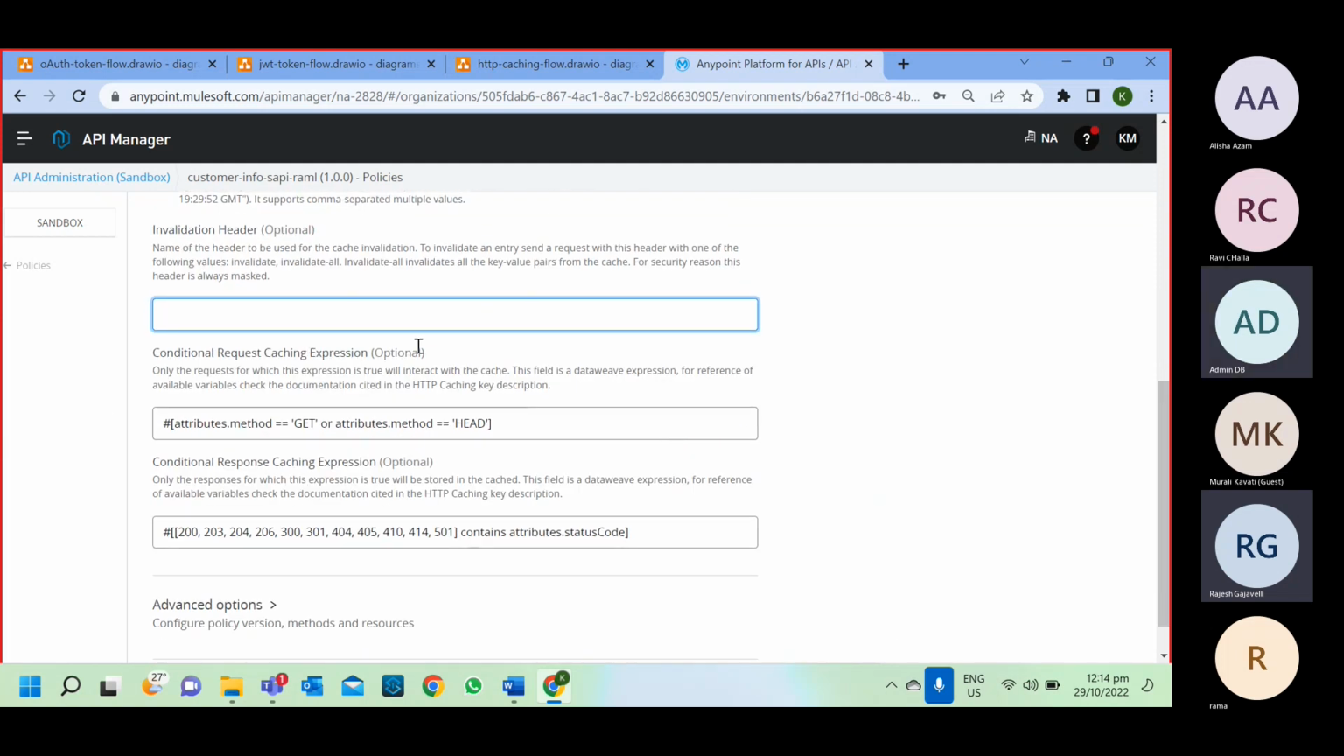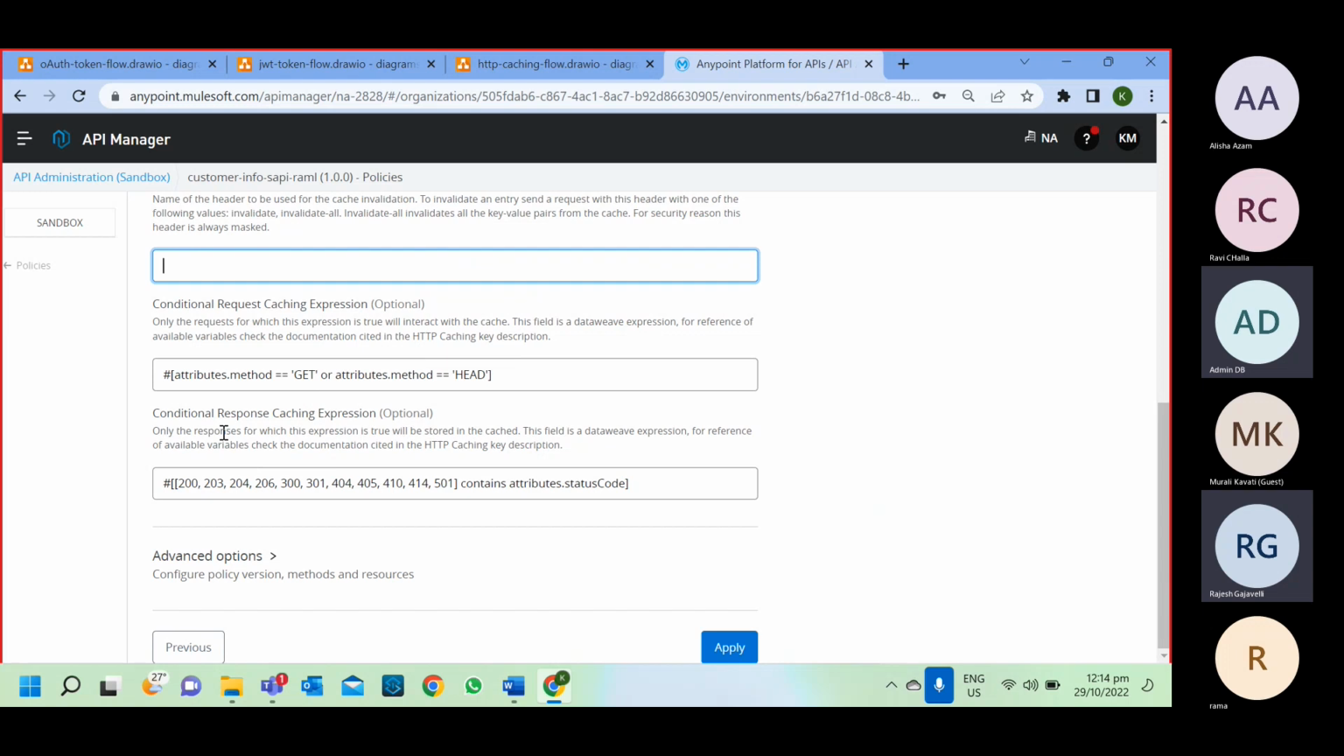Condition request cache, optional. For which methods you want to apply cache, you need to define it here. And then here again, for what responses you will get, you will do caching, and you can define that here.